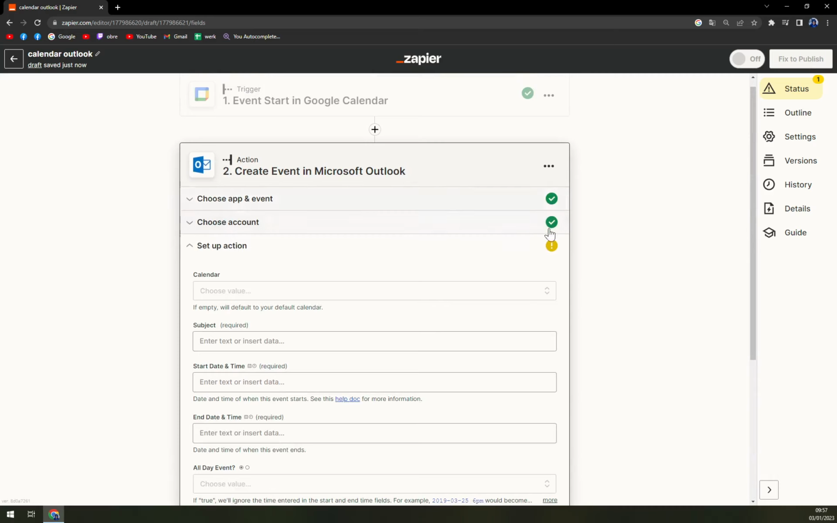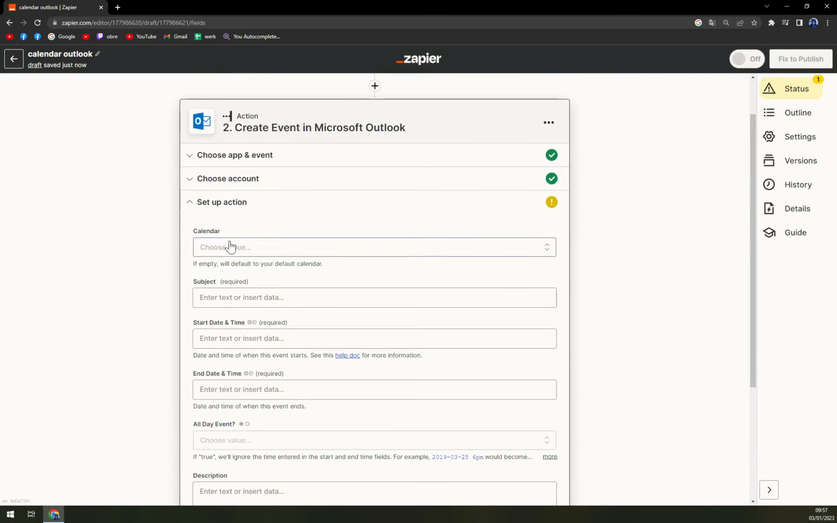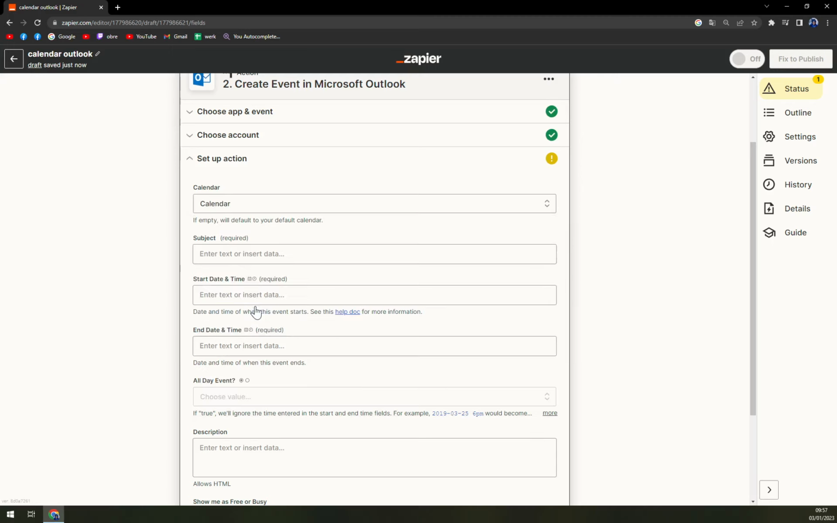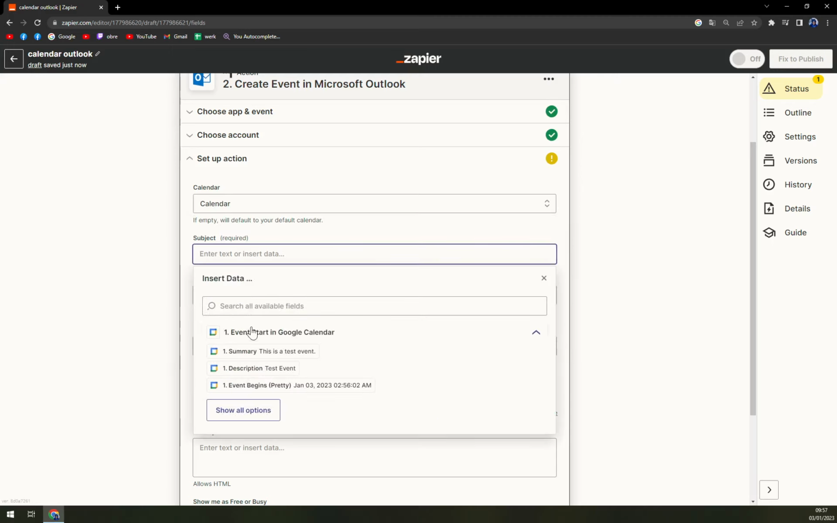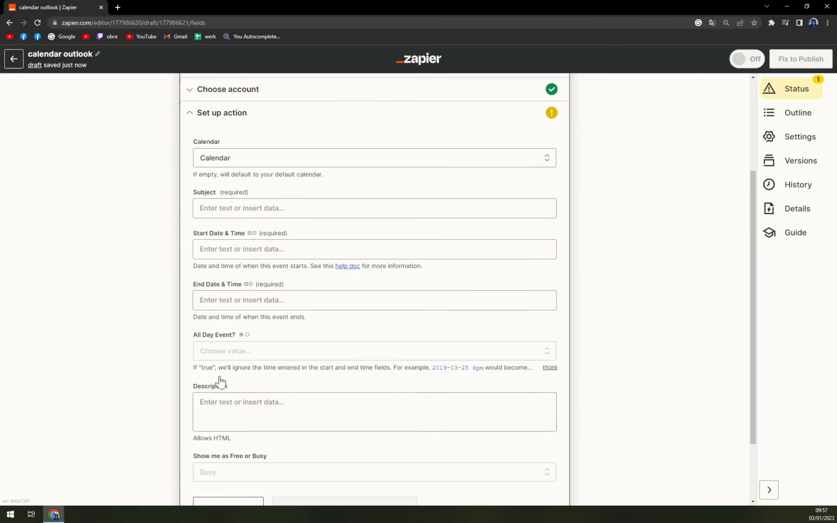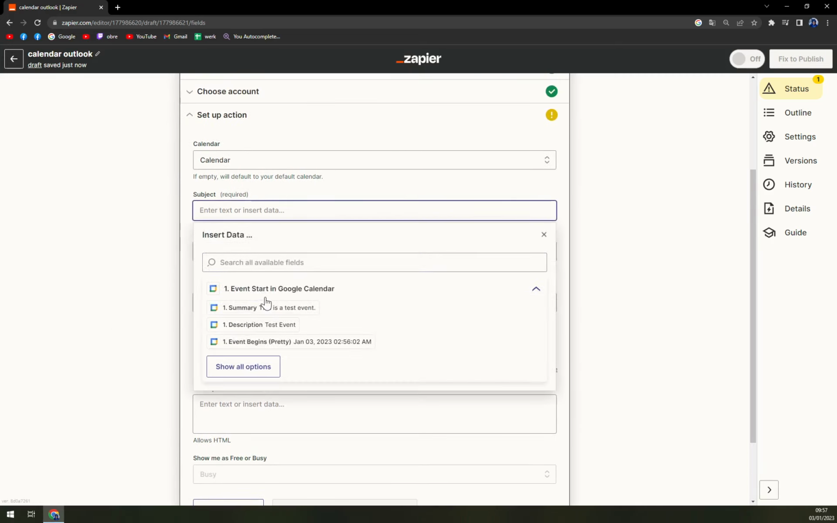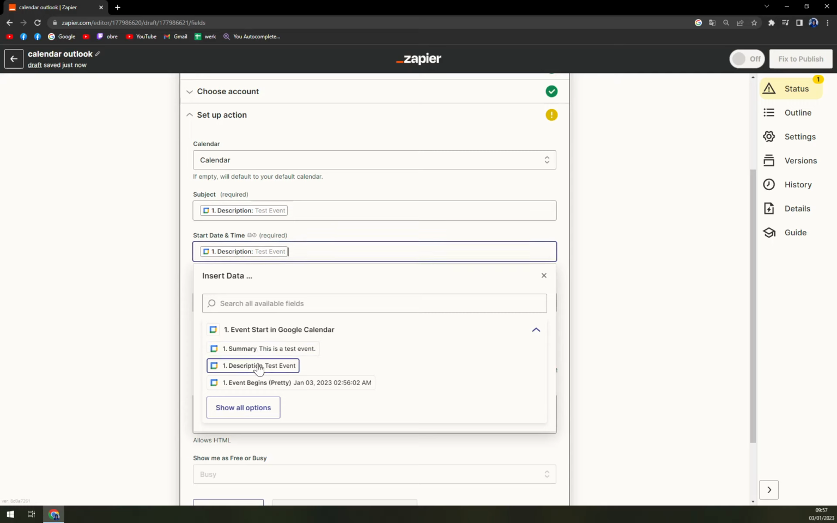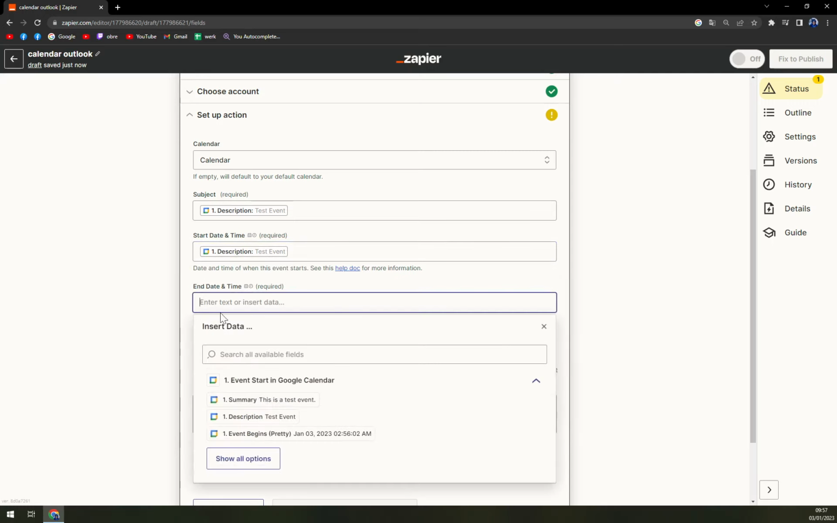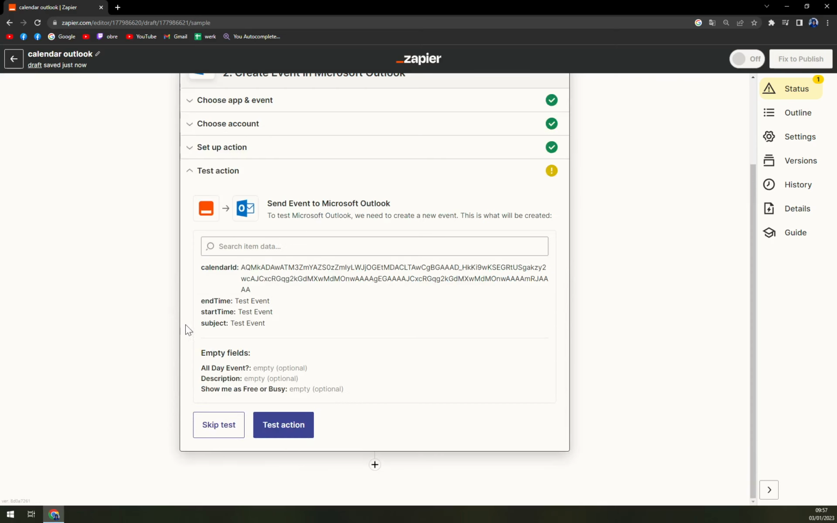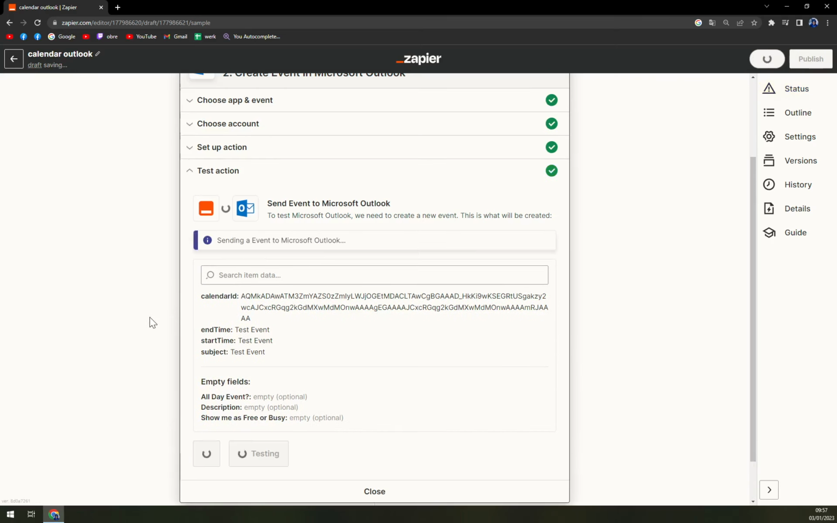So yet again, those are very important. Choose a calendar. Let's go like this. Subject, event start, and let's go like test event and time date. And we can hit continue now, and we can test the action.